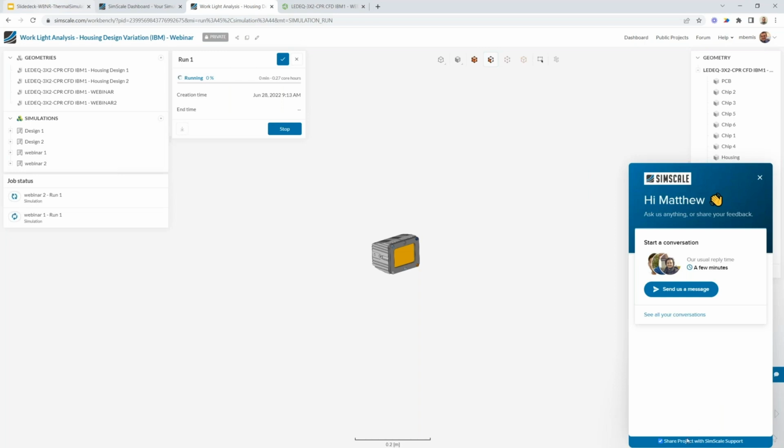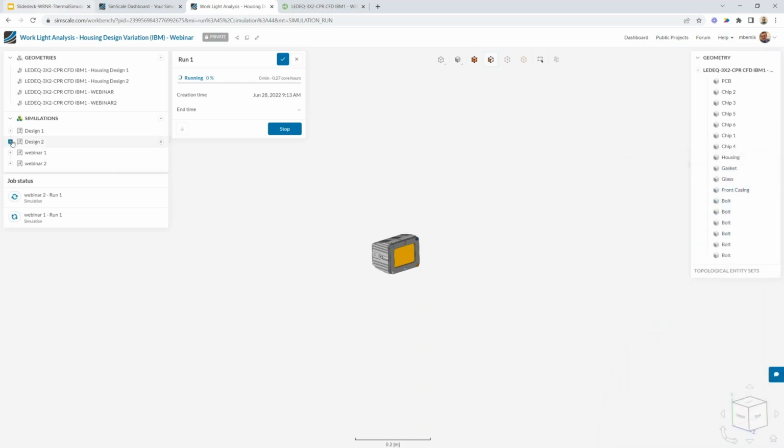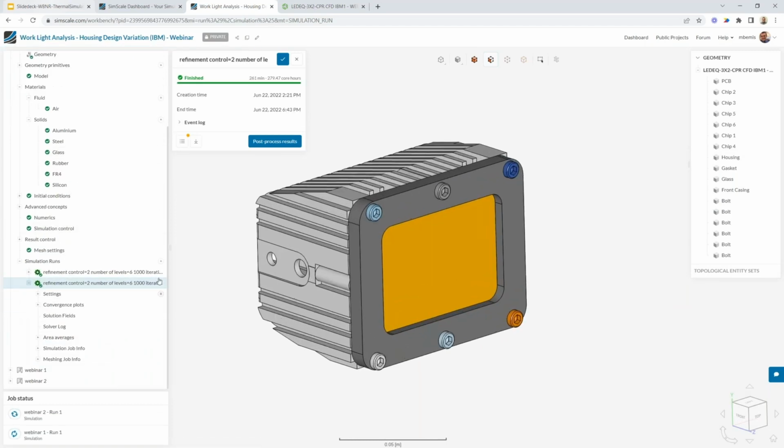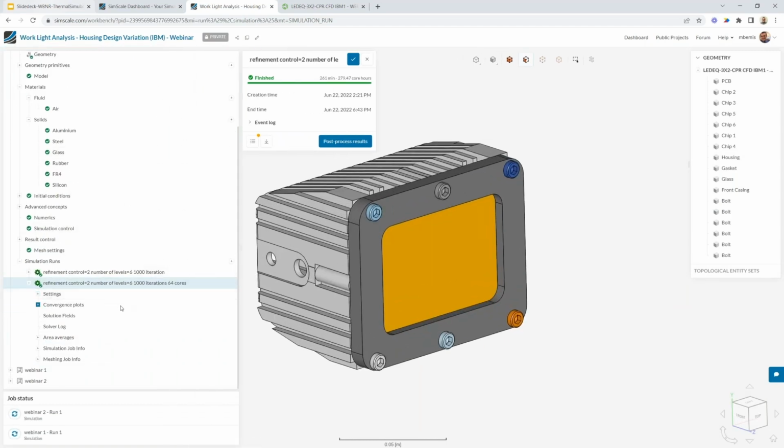So anyway, I think we can end the support section here. Let's go ahead and take a look at some results. First and foremost, I think it's worth just checking out the area averages here.